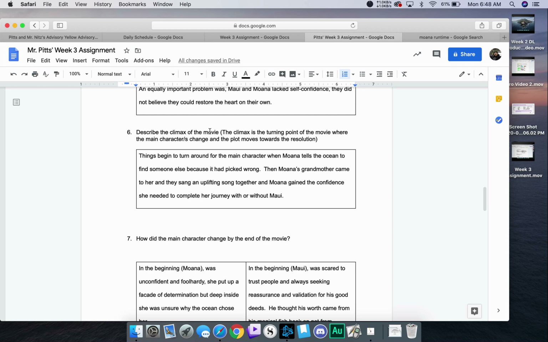Describe the climax of the movie. So remember, this is the part where the characters change. All right, so I thought that the climax was when things began to turn around for the main character, when Moana tells the ocean to find someone else because it had picked wrong. So she's showing she doesn't have confidence in herself.